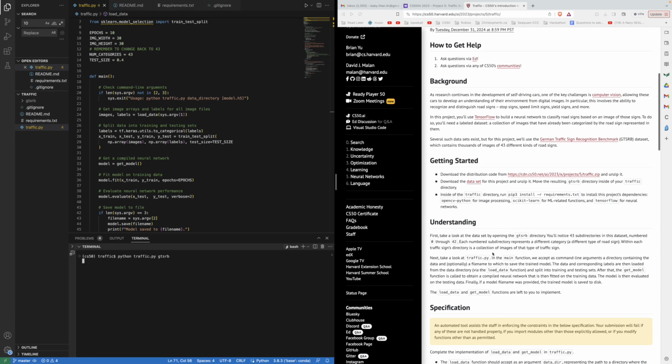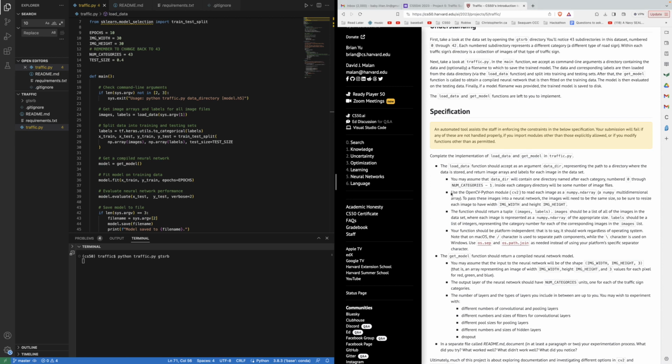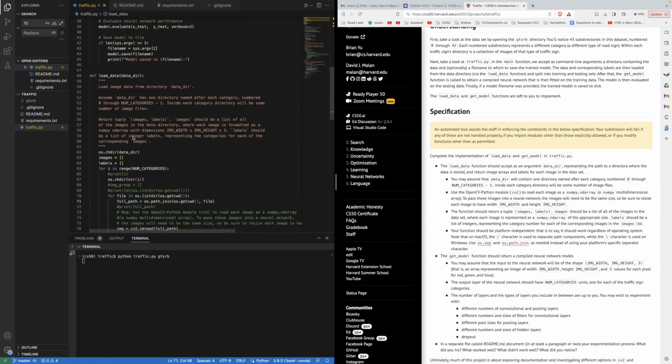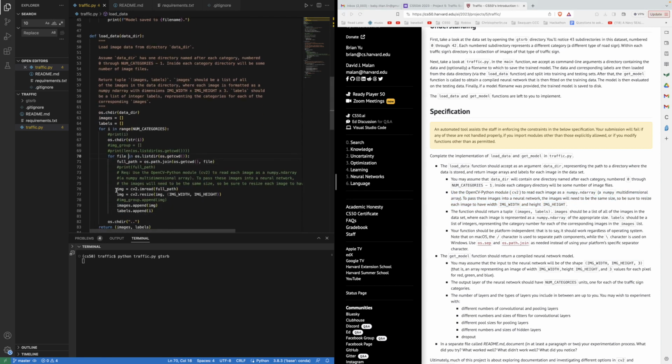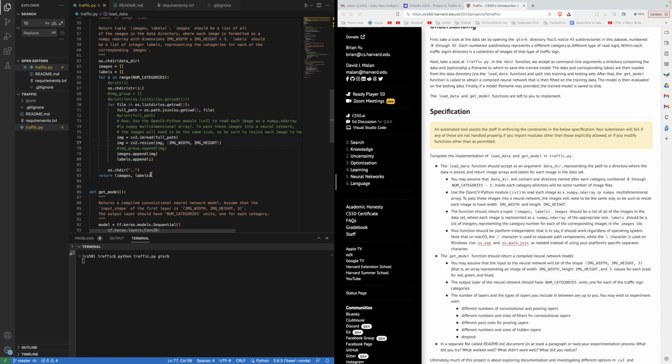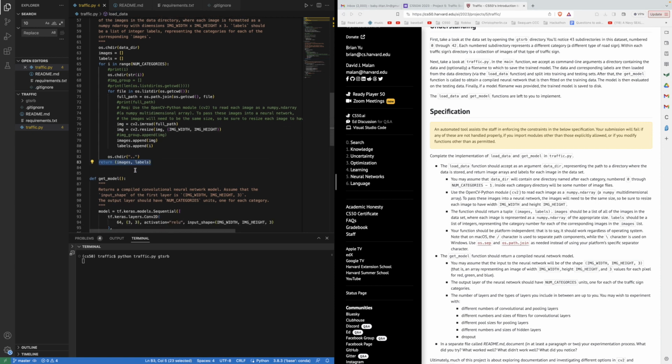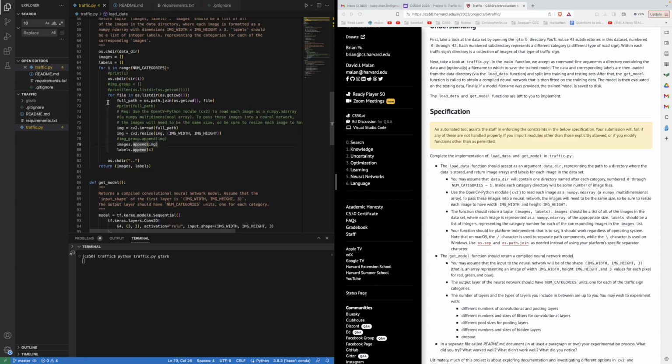So first, it says that we should use the OpenCV module to read each image as a numpy array. So we see that right here where we read it using CV2 OpenCV. It also says we should return it as a tuple in the format images, labels, which we see right here. It also says it should be platform independent, and it recommends using the os.path.join or the os.sep, which we do here.